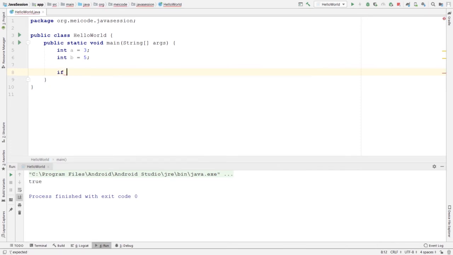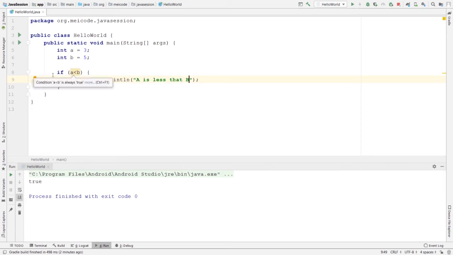And here's the syntax. We write if, a pair of parentheses, and inside the parentheses our condition. For example, I can say if A is less than B, then a pair of curly braces. Inside the curly braces, I can do my operation, for example, print something. Let's say A is less than B. Right now this condition should be true, so the code inside these curly braces should be executed.